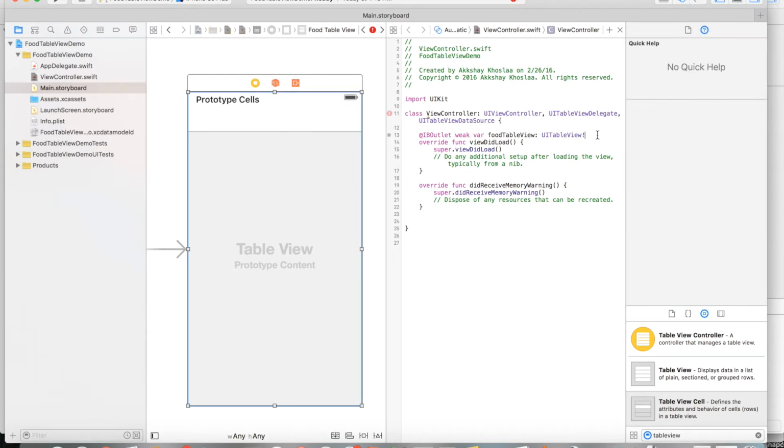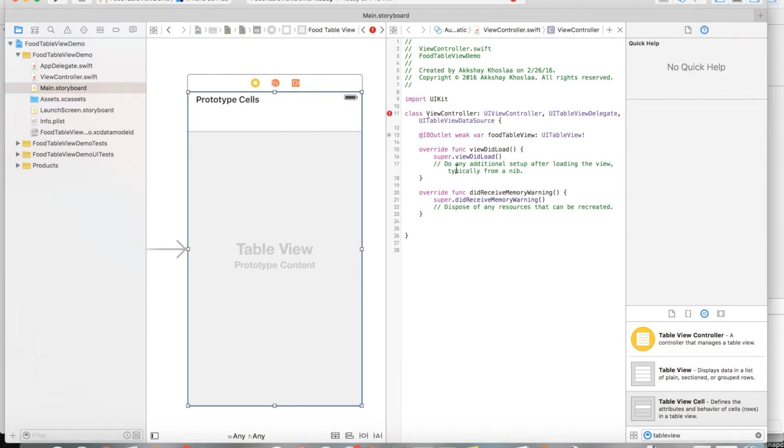Awesome, so there's a referencing outlet. That means basically we can access the table view and modify its data. Okay, so here's what we need to do next.